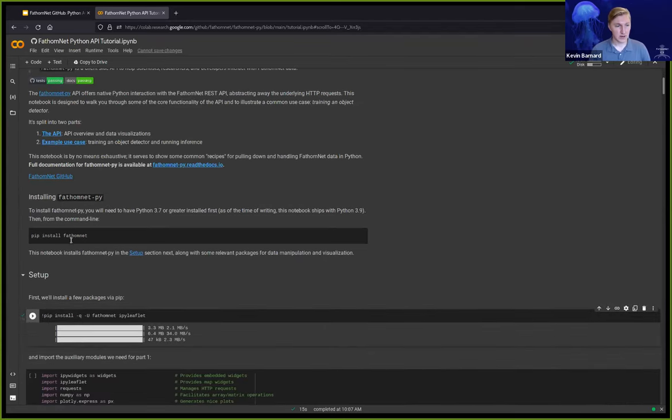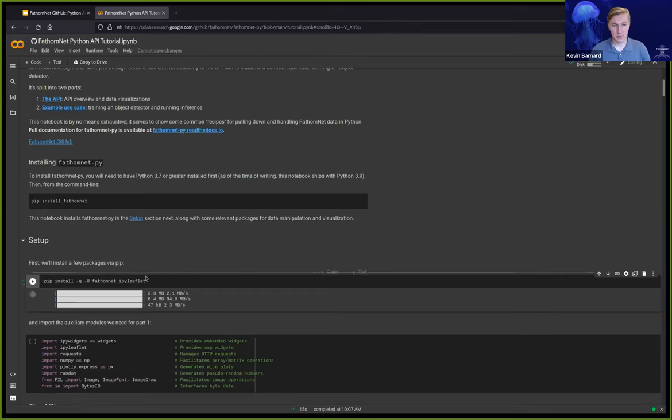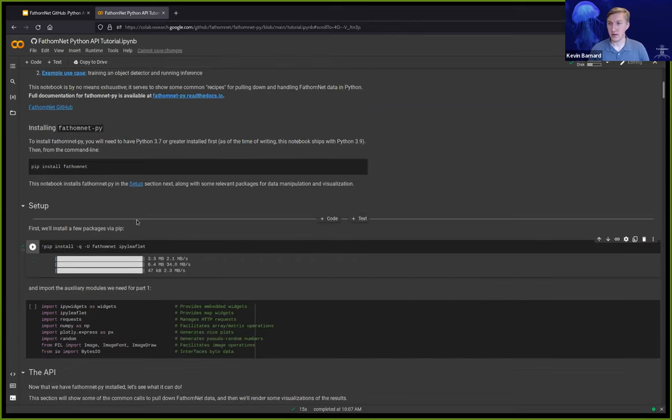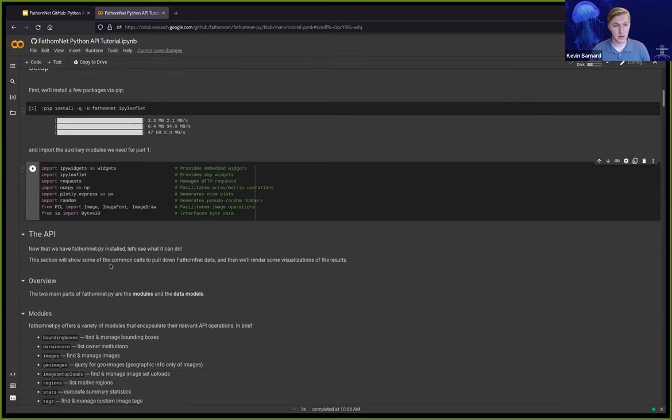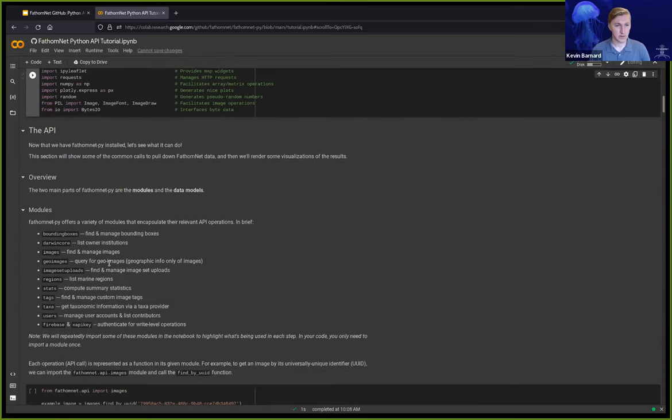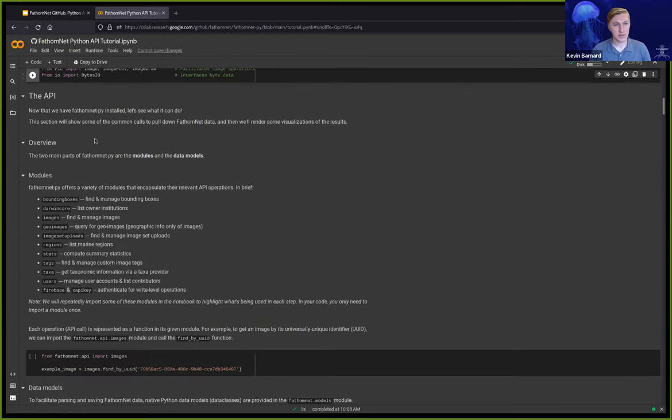All right, so as I said, you can install FathomNet Pi with this one command, pip install fathomnet, and that's what I did right here. So that installed FathomNet right into this notebook. We're going to run this cell to import some of the visualization tools into the notebook. And all right, cool. So as I said, there are two major components to this.